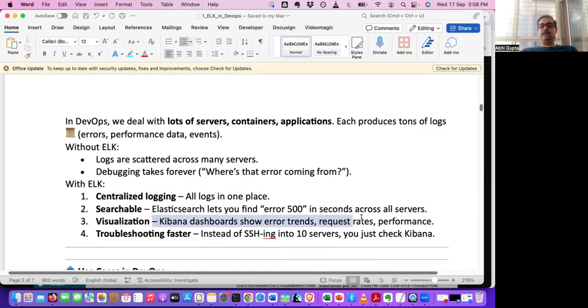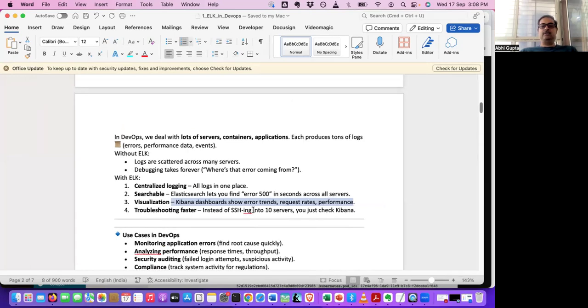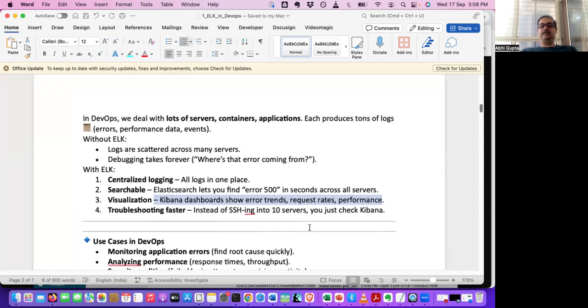Visualize: Kibana dashboard shows error trends, request rates, and performance. And then troubleshooting is faster: instead of SSHing into 10 servers, just check Kibana. So this is the advantage in DevOps.